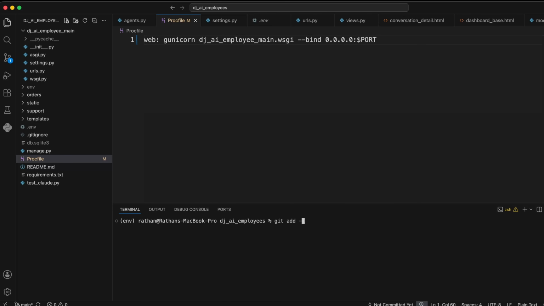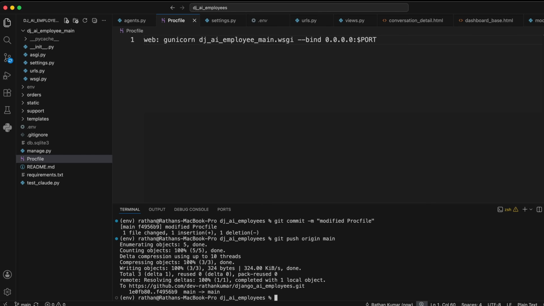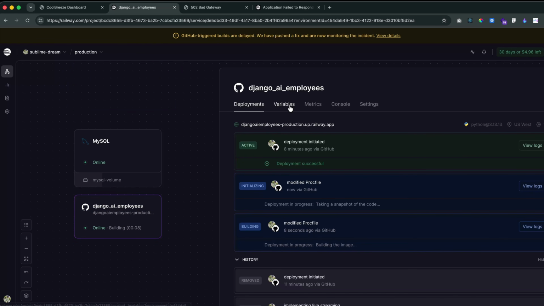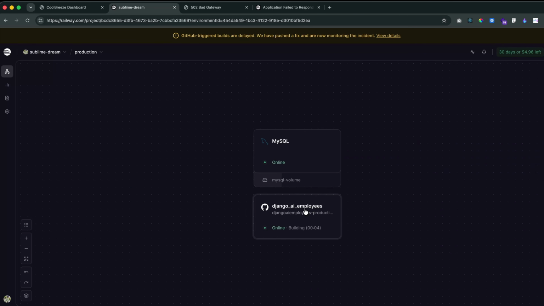Git add -a, git commit -m modified Procfile. Okay, so I'll push it. Git push origin main. All right, so it will automatically deploy it. So I need to deploy it again because I have added this port, right? So let's see what happens.